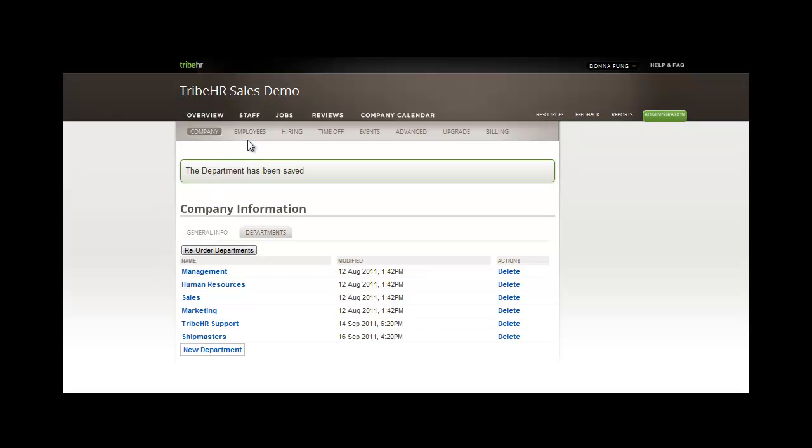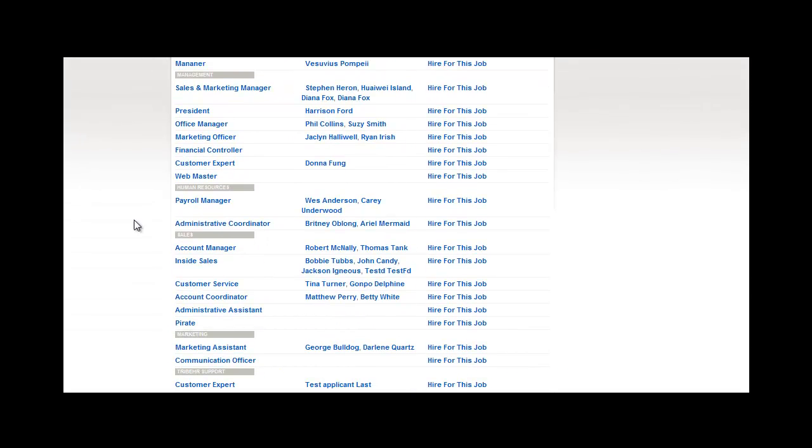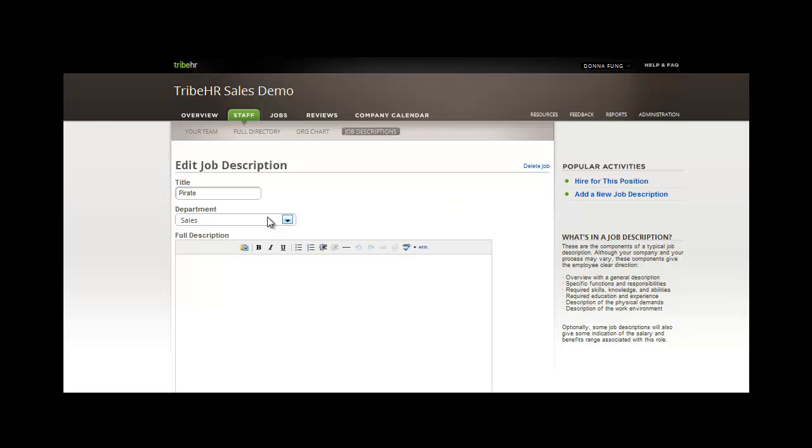To reassign the new job description we made to our new department, visit the Staff tab and the Job Descriptions view. You can reassign the position to the new department by clicking into the title and editing the position. From the department drop-down list, you can select your new department, make any changes that you want, and save the job.